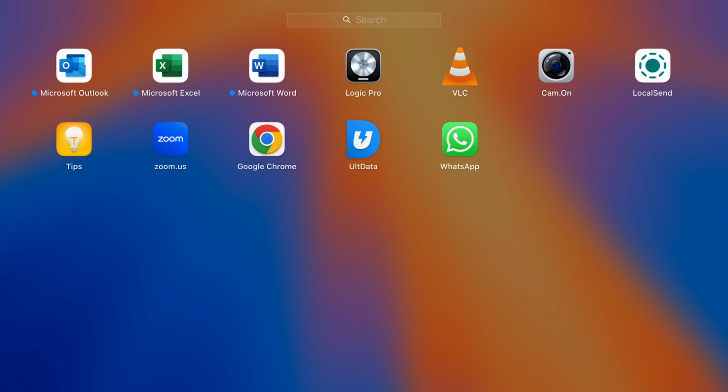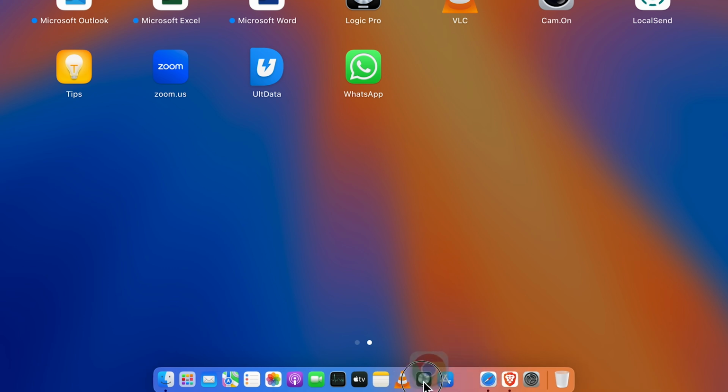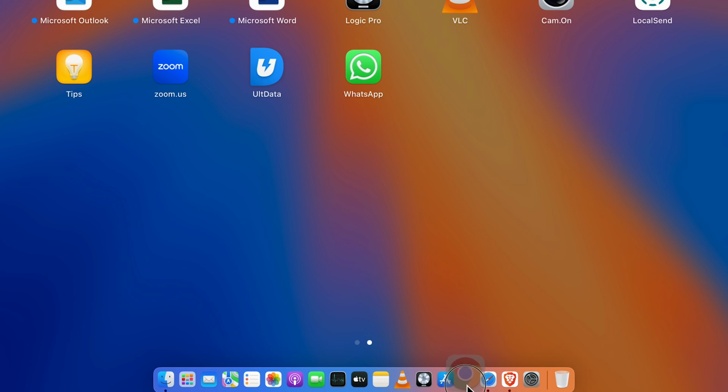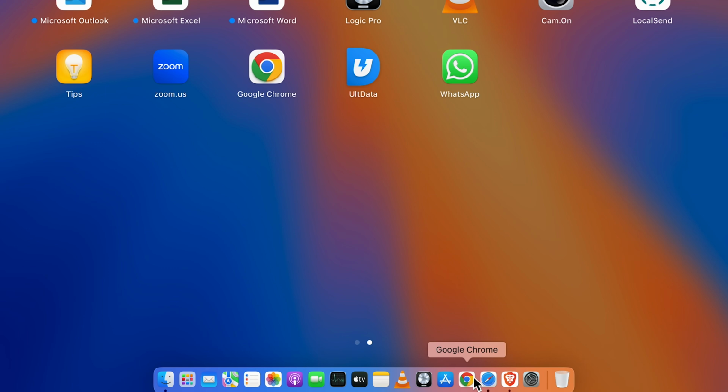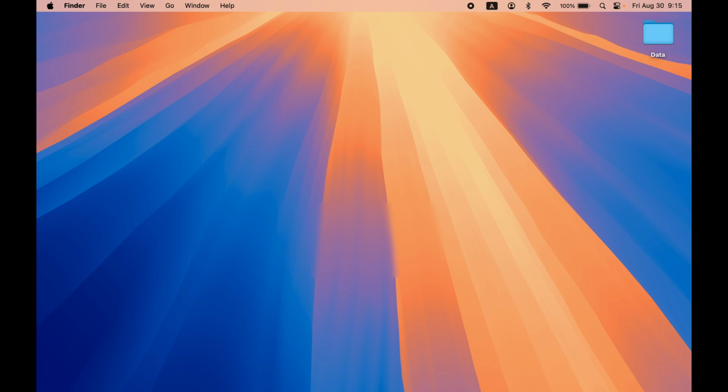Now to add it to dock, all you have to do is just click and hold Google Chrome application and drag it to dock like this. Now you can place it wherever you want. Now I want to place it here. Just leave it. So all you have to do is just drag the application to dock and it will be added. Then you can just simply open the application. You can choose the user profile if you have made it, and then you can simply start using Chrome.